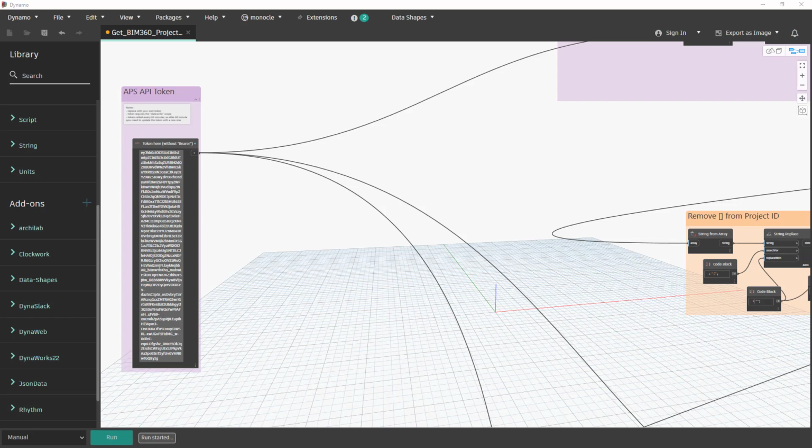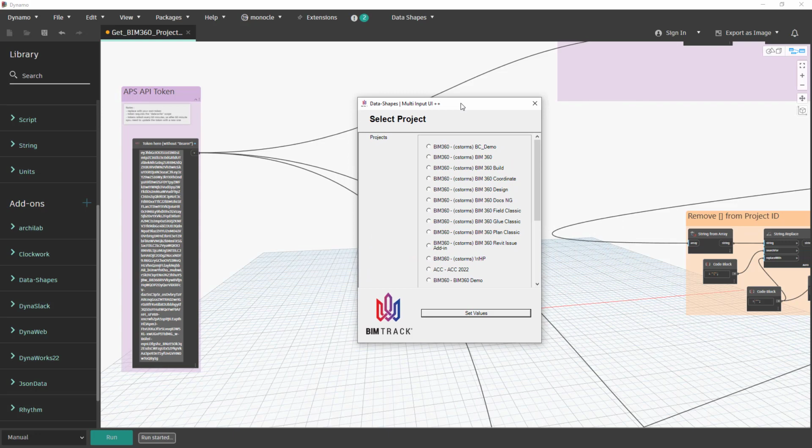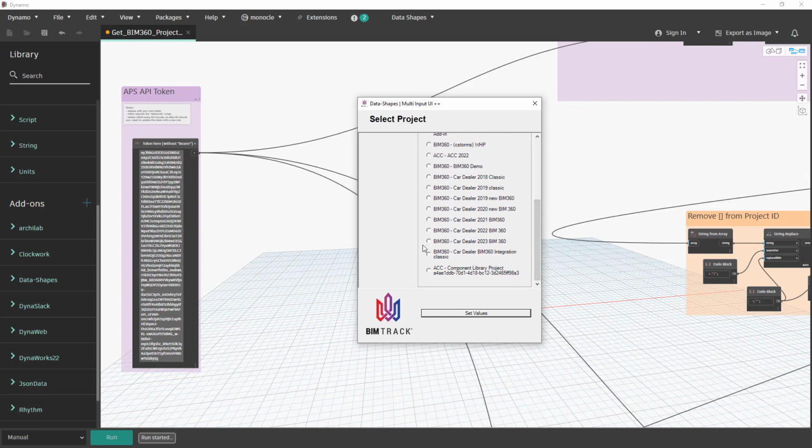And now we're going to go through the process again. So now we're going to see which projects from my hub. You can see I also do it because it's not just pulling BIM 360. There can also be ACC projects in there. So I'm going to scroll through. This is the project that I want to use.